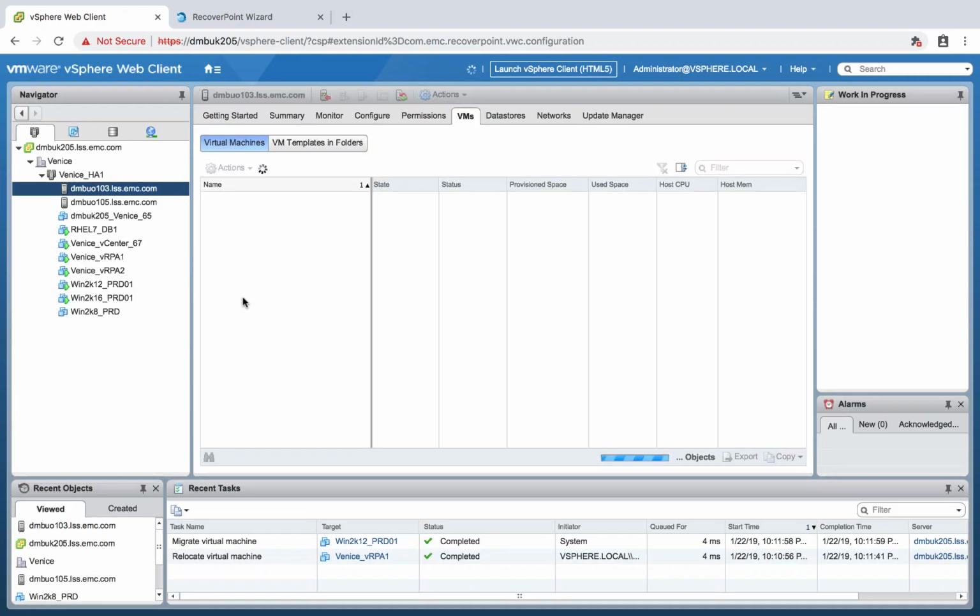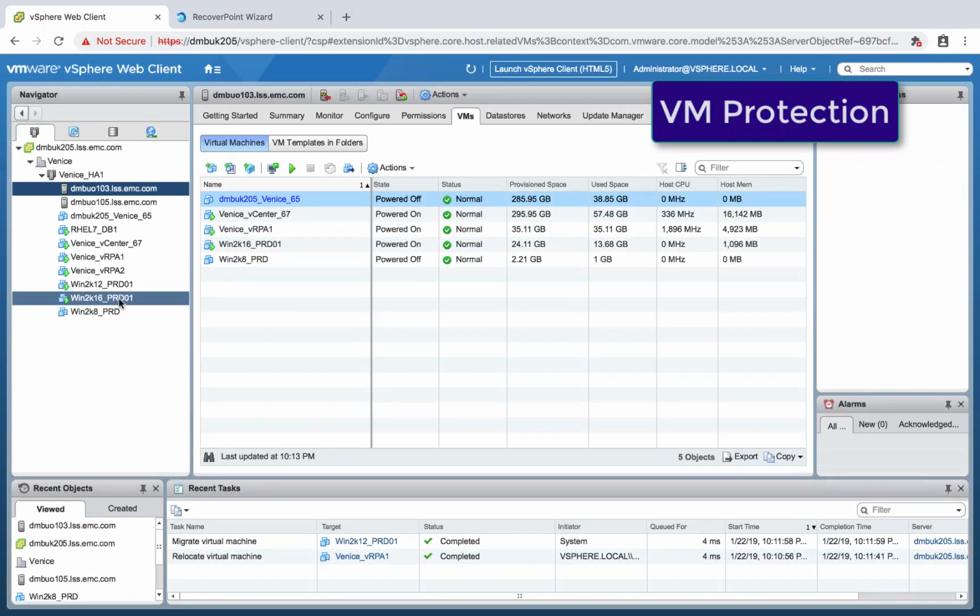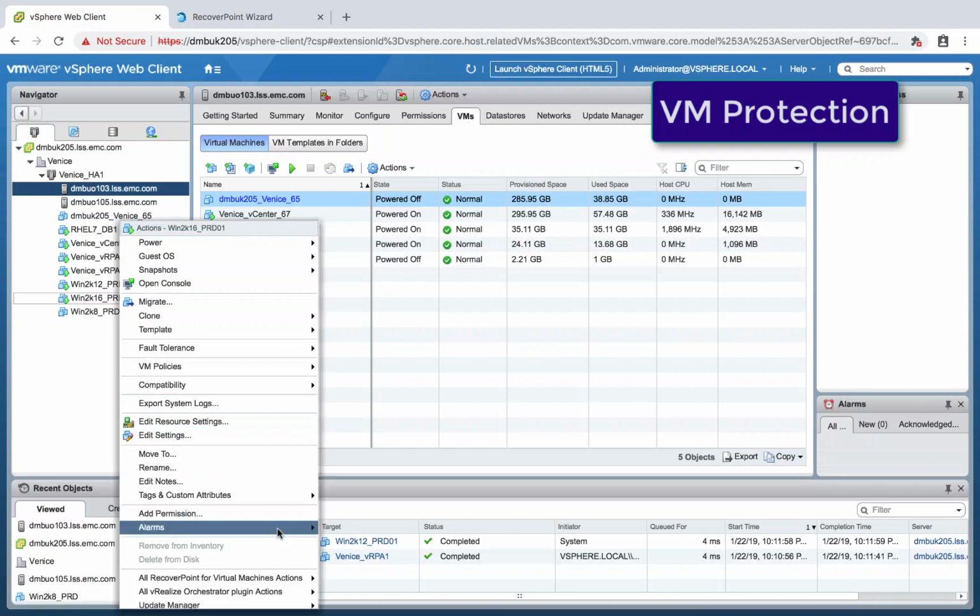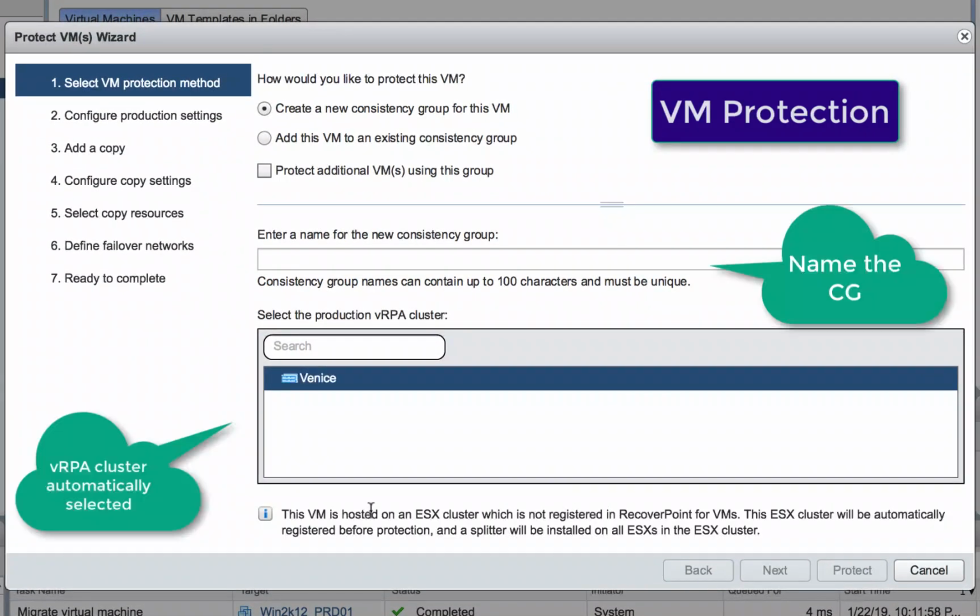All set. Now let's protect the VM. I have this Win2K16 PRD01 running Windows 2016, obviously. So this is the Protect VM Wizard. Just going to name the CG. As you can see, we've done a lot of simplification around that wizard.